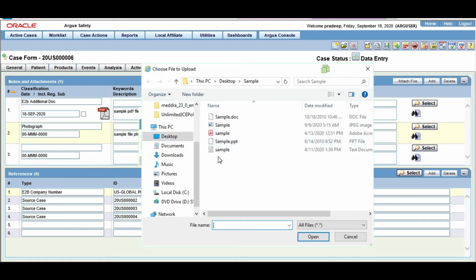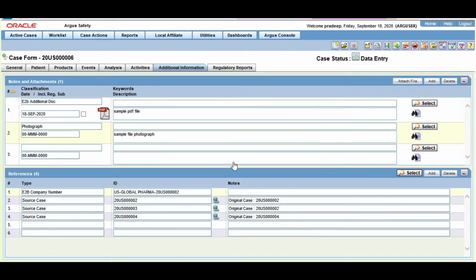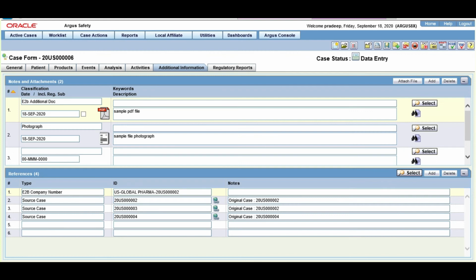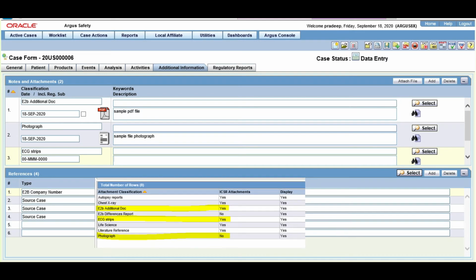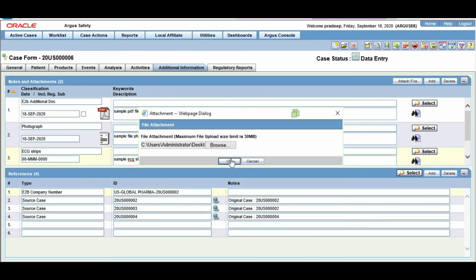And select a text file. Click on OK. Enter another classification. Let us select ECG strip, which is marked as yes. And this time we are going to select a PPT file, PowerPoint presentation, and click on the open button. Click on OK.